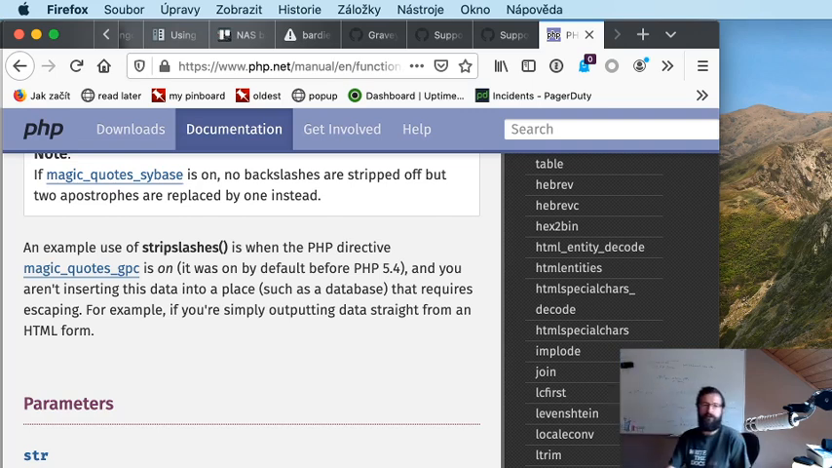So this is one of the intricacies of PHP.